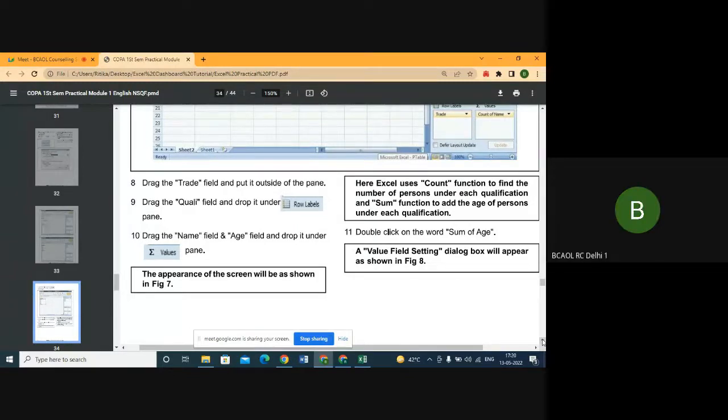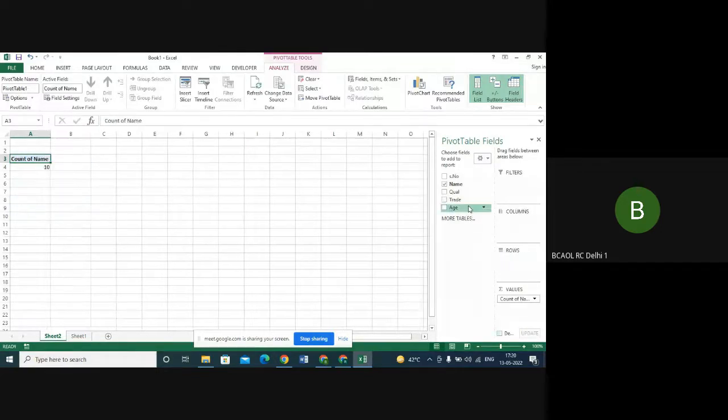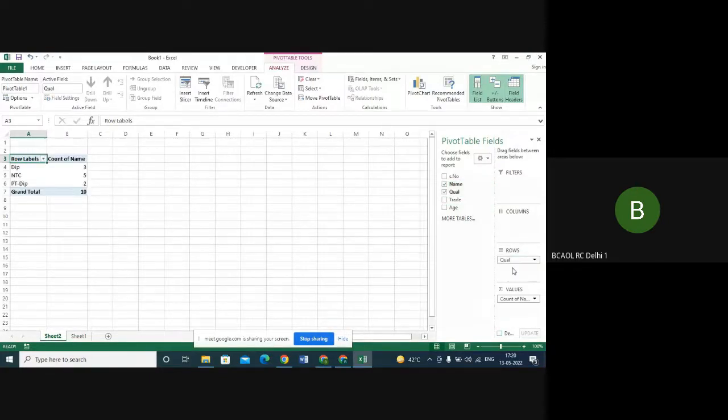Now, under this row, the trade one, I am dragging it out, right? And I am bringing the qualification under rows now. Can you see that? Trade I have dropped it. Now qualification I have brought it under the rows column. Now it is showing that for the qualification, the number of students are diploma 3, NTC 5, and part-time diploma 2, right?